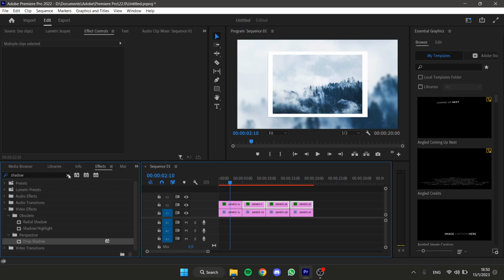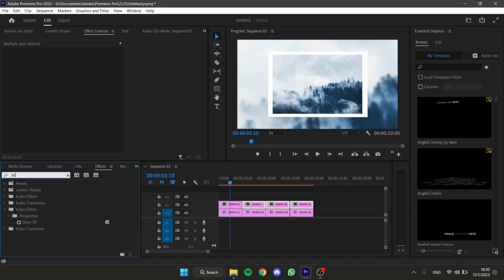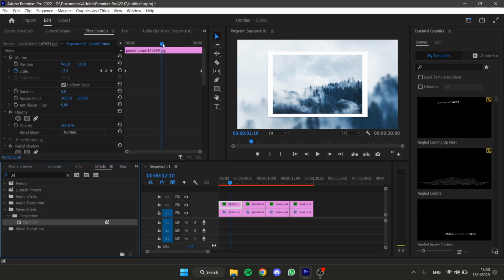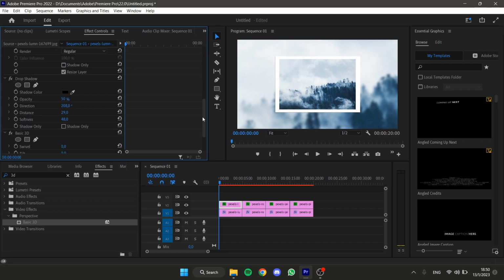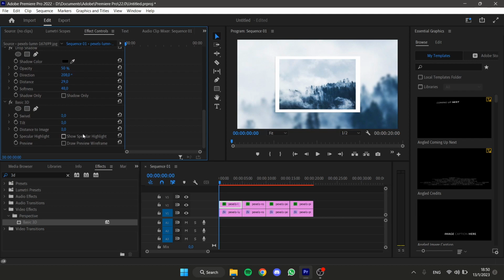Now go again to the effects window and search for 3D here, the basic 3D effect, apply it to the first photo, and go to the beginning of the photo, and here in basic 3D set the swivel to -3, the tilt to 4, and create a keyframe for each one of those.